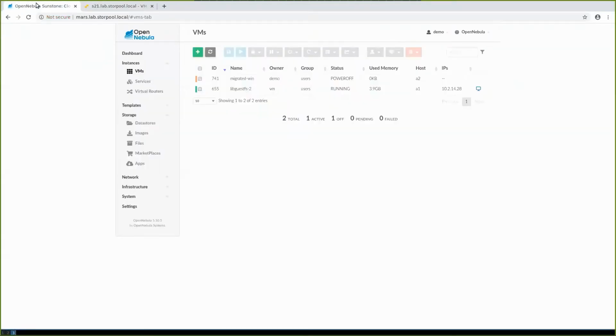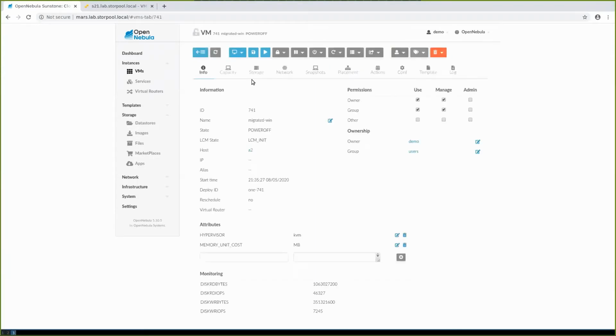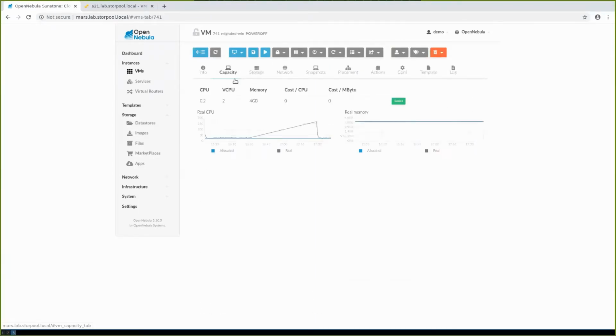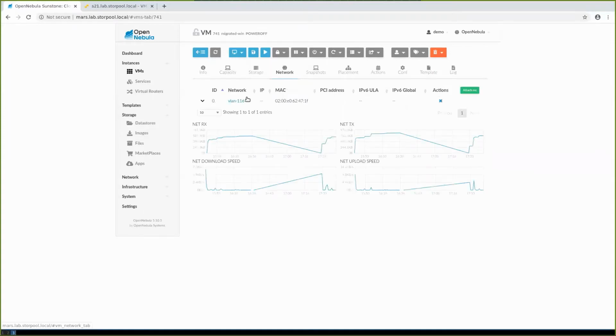And this is the destination system. This is the OpenNebula web interface. We will use OpenNebula to manage the hypervisors. I have created here one virtual machine with the same settings. Let's check them. We have 2 virtual CPUs, 4 GB of memory, and we have defined one virtual network interface connected to the same virtual network that's available in VMware. For the storage, we still don't have a virtual disk defined for this virtual machine. We'll do this in a minute.